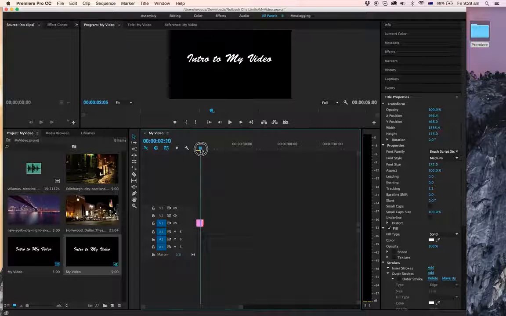So you do need to hover your player head, which is this blue line, over the text for you to be able to see the objects on your stage at that point in time, which is at 2.2 seconds. I have a bit of text there.